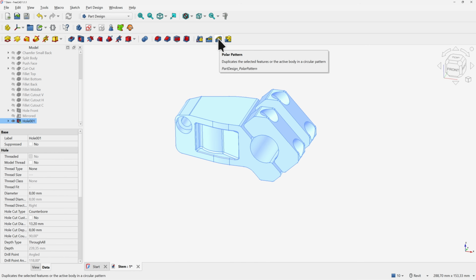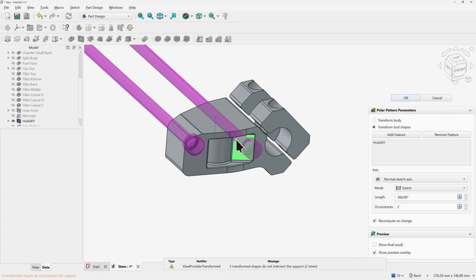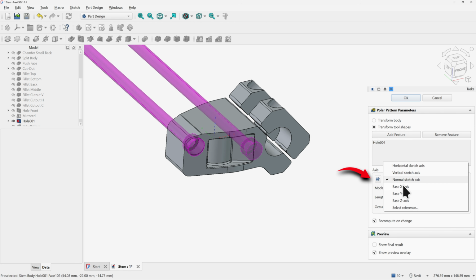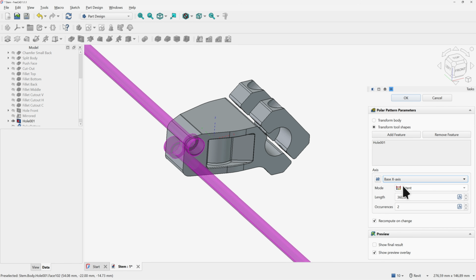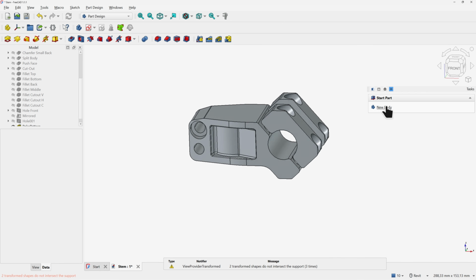By selecting the feature beforehand, it allows you to repeat only that specific feature rather than the entire body. By default, FreeCAD suggests repeating along the sketch's vertical axis, which isn't right for us. You need to go to the Axis tab and select the base x-axis. To help you out, you can see the axis as dashed lines, and red corresponds to the x-axis. You'll see the repetition is now in the correct spot. You can then click OK to confirm the creation.